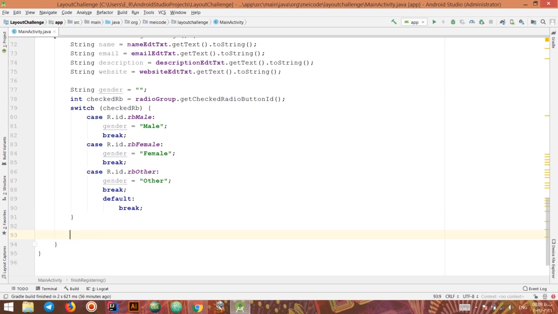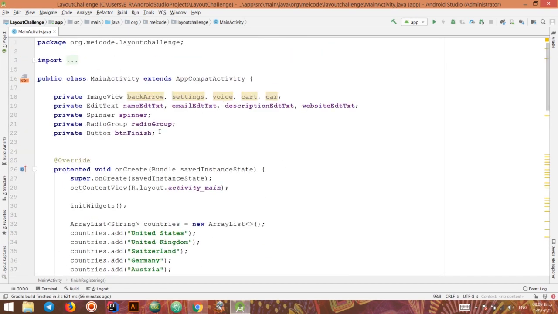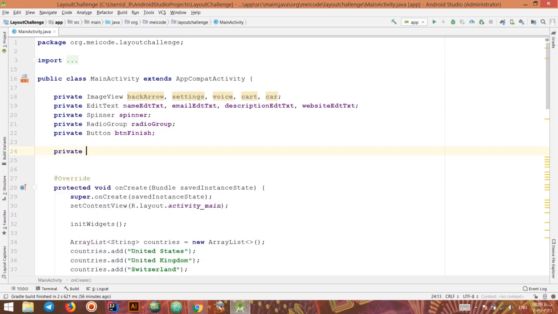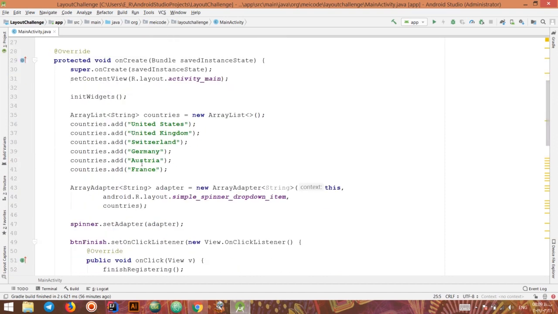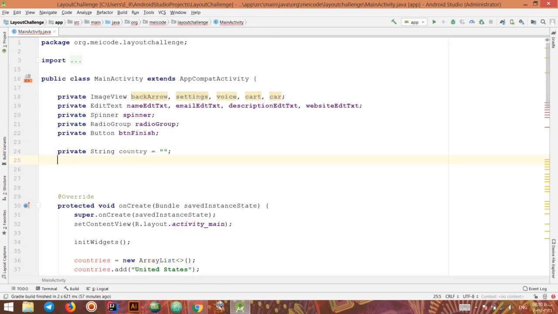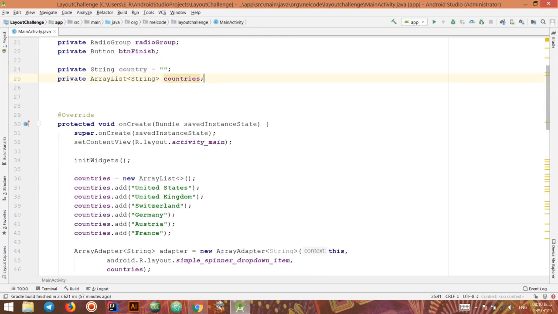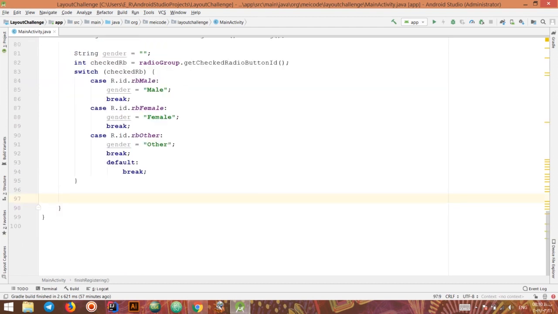Now let's get the value of our spinner, which is the name of the country that the user has entered. For that, I'm going to create a string field in here, private String country, initialize it to an empty string. Also, I'm going to change this array list to a field up in here. Let's say private countries. Now we have access to the spinner's items.